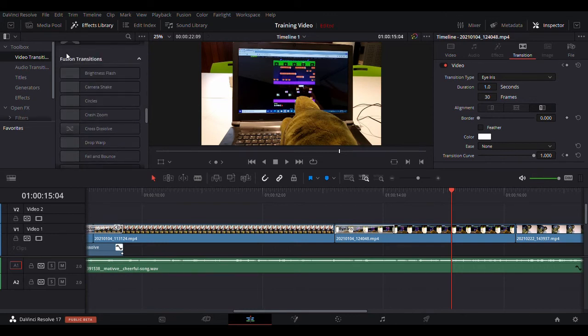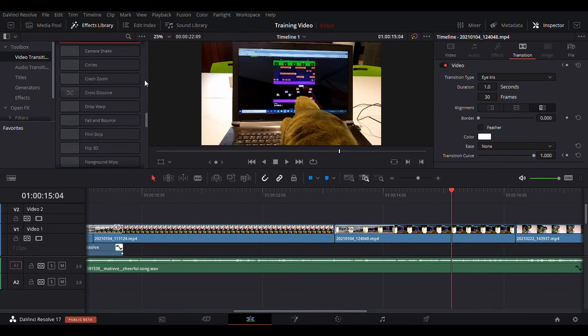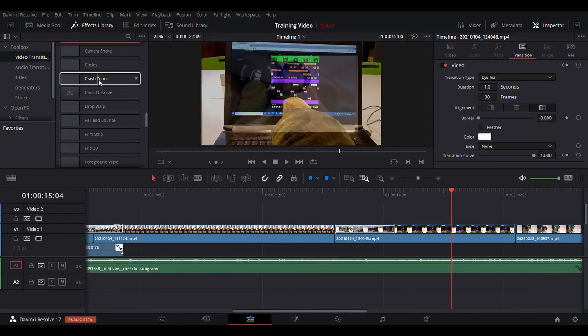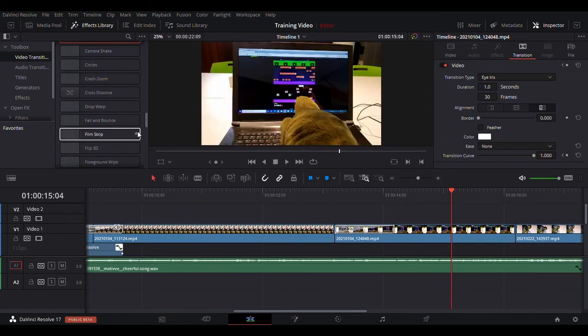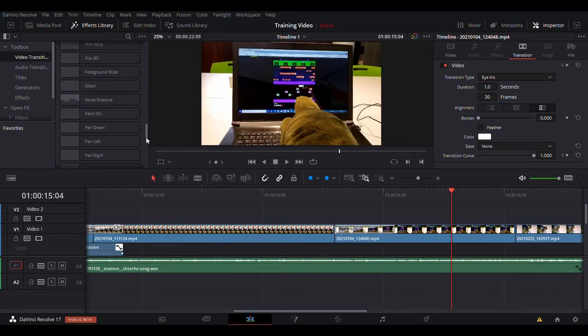Now, the fusion transitions are a little more complicated, as the fusion transitions involve some element of, well, special effects in their appearance. But each one will give you something different to play with for the appearance of your videos and their transitions.